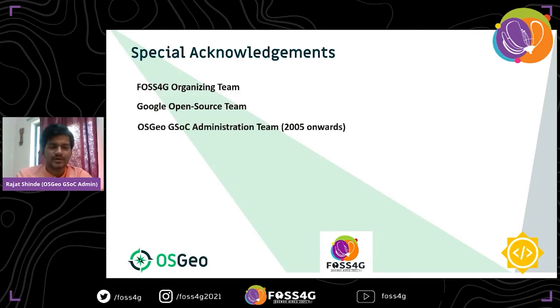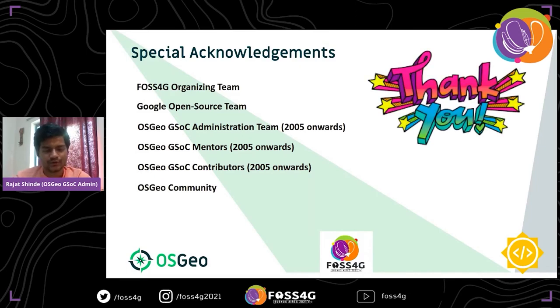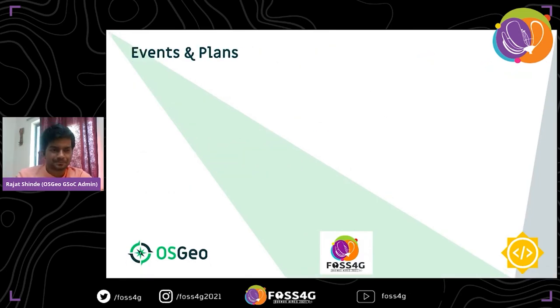Big thanks to the OSGeo GSoC administration team, not us, the prior ones. They have set the platform very well for us so that we could very seamlessly get on board and start working. Thanks to the OSGeo GSoC mentors over the 15 years, the OSGeo GSoC contributors, the alumni of Google Summer of Code, the ex-contributors and ex-developers who are still there helping some of the students with their code base, and the entire OSGeo community. So thank you to all of you for being a part of it.